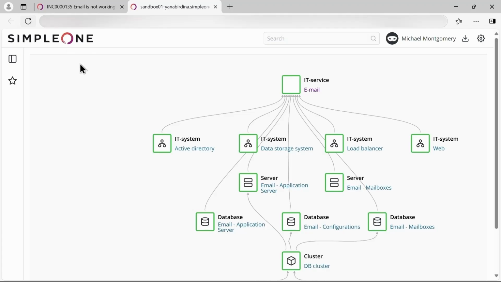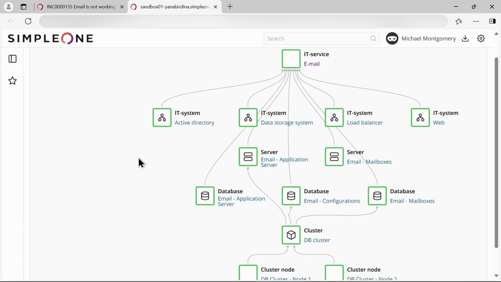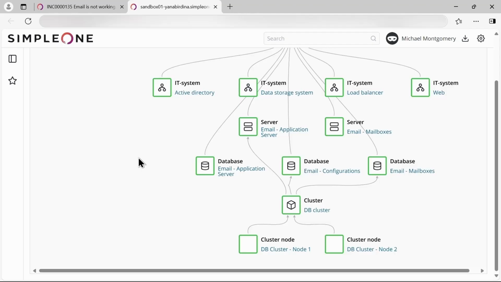The monitoring system now says that the cluster is available and all services are also available.